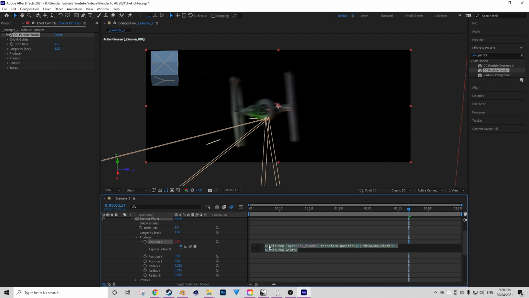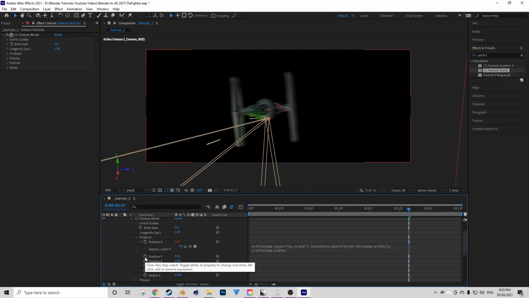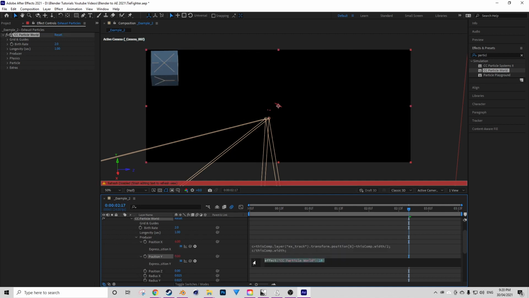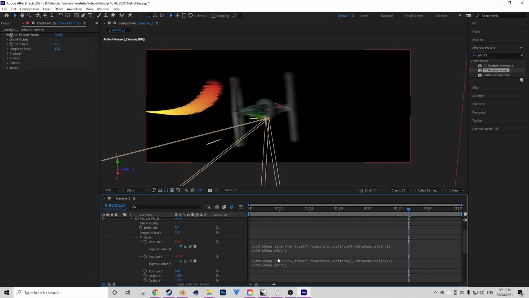And we're going to use this in our position Y now. So hold down Alt, click on the stopwatch, paste it in. We're going to change a few values. Let's change this 0 to equal 1. That's going to be calling on the Y value. And we're going to change width to be height. Perfect. And we'll just let that in. We're starting to see it.